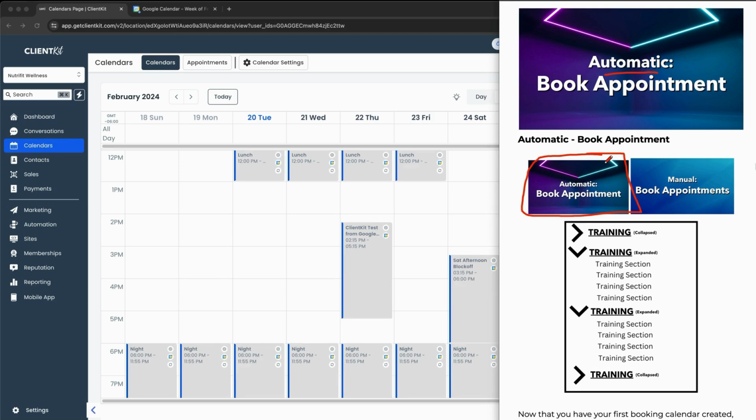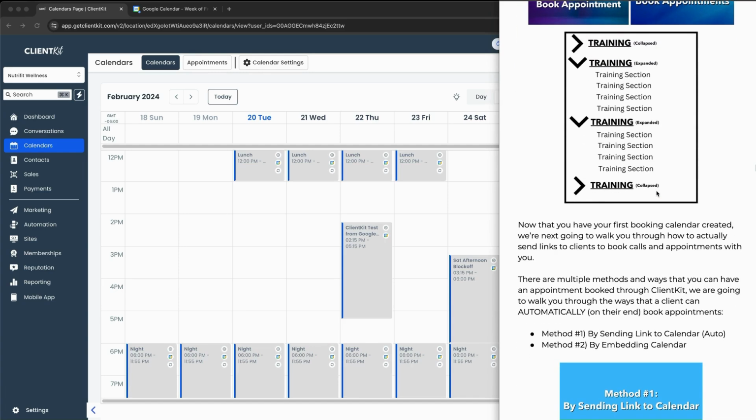So how to actually manually, on your side, book appointments with clients, prospects, leads, XYZ, right? In this specific training section, we're going to talk about how it happens automatically, so that from the client side, the lead side, the prospect side, they can go ahead and book appointments on their end. So we're going to go ahead and talk about that.